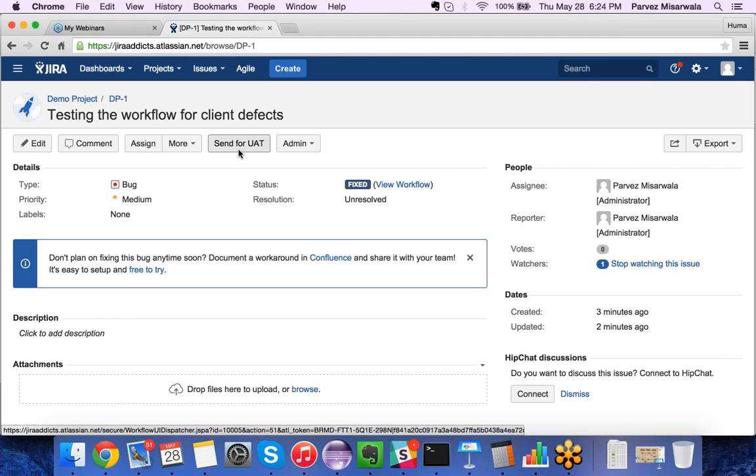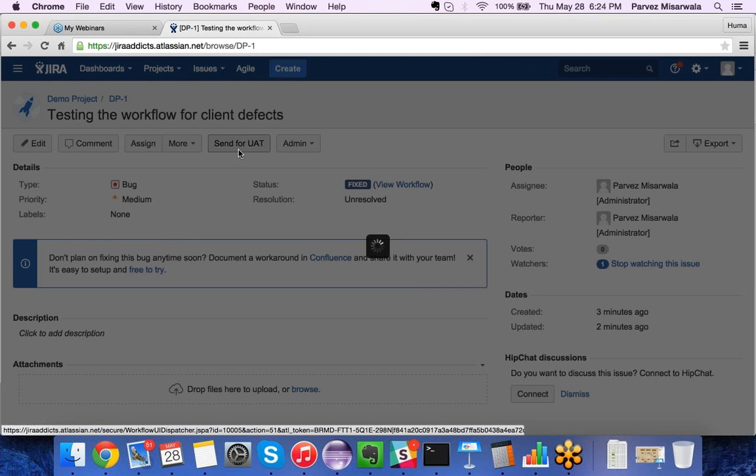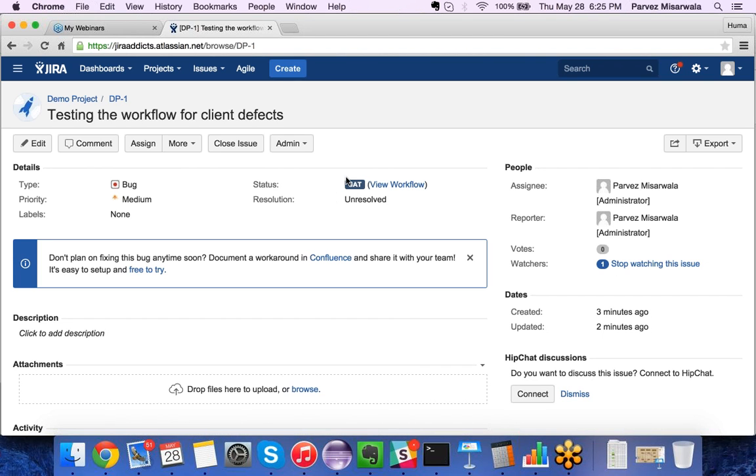From fixed, I'll say send to UAT, so it goes to client, and the status becomes UAT. And you might have noticed I have not changed any of the assignee here, but in practice you will actually change the assignee and give it to a particular person who will be working on it. But just for demo purpose, I am just showing you how your workflow will reflect in an issue. Now once the issue is confirmed, you will say close issue, and the moment you close the issue, it goes to the close status.